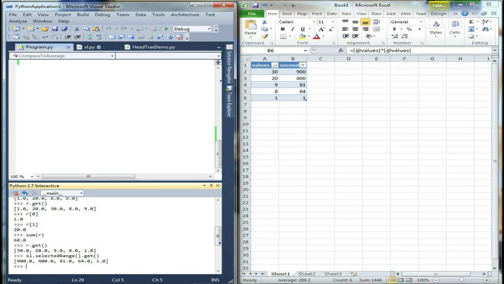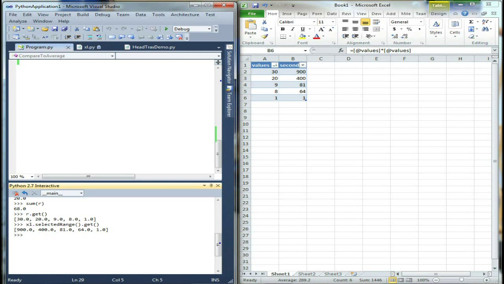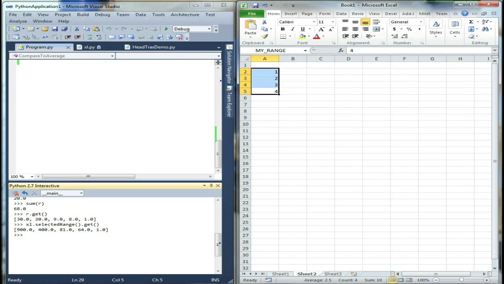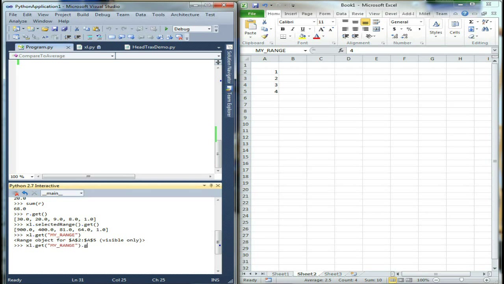So here we've selected the second column, and we can pull it that way. We can also pull by named ranges. So here we have a region that's named, and we'll go pull that from the REPL. So here we get the range object, or we can get that as an array like so. So this is fetching from Excel by named range.